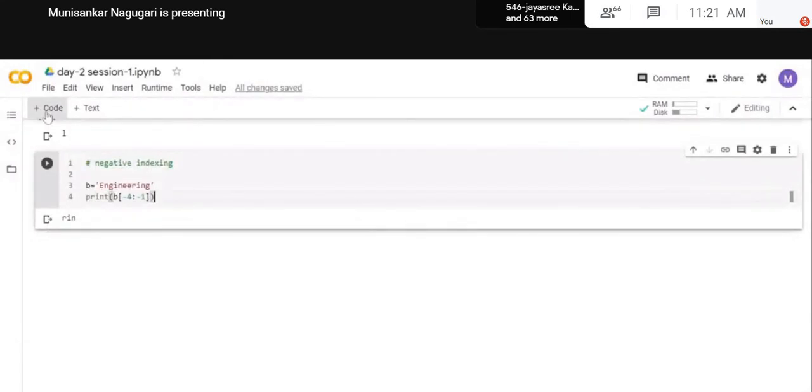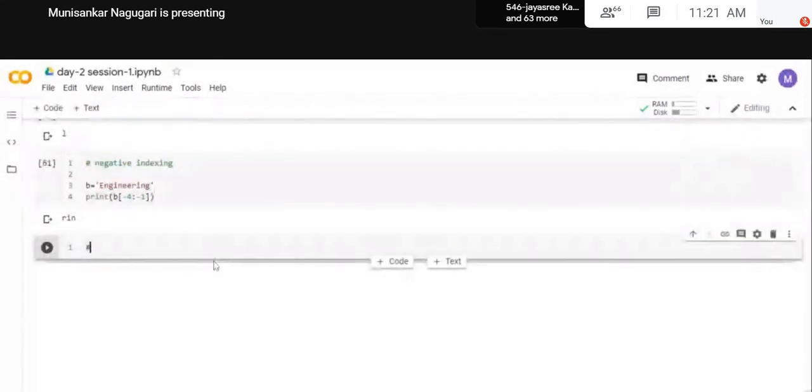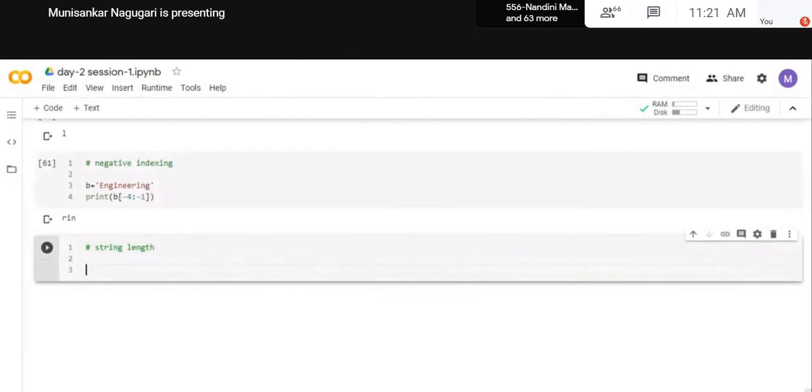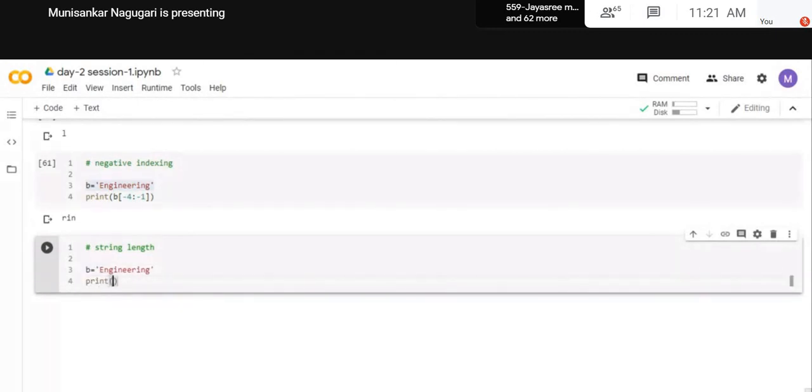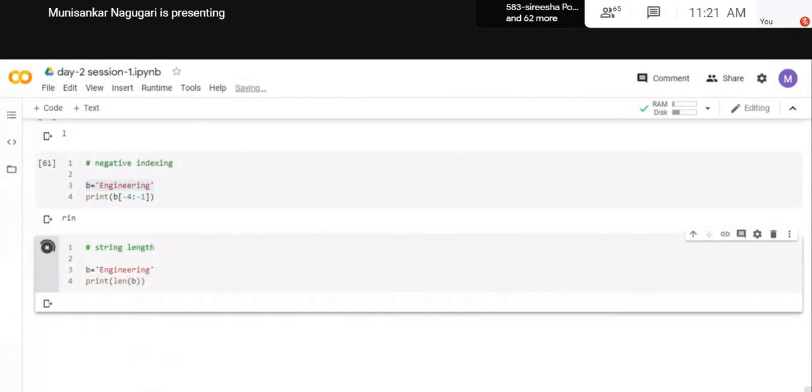Next, we will check with the string length. So how are we going to define the string length? Let us consider A is equal to, consider this is the string. So what is the length of the string? Print length of B. So there are 11 characters in the string.